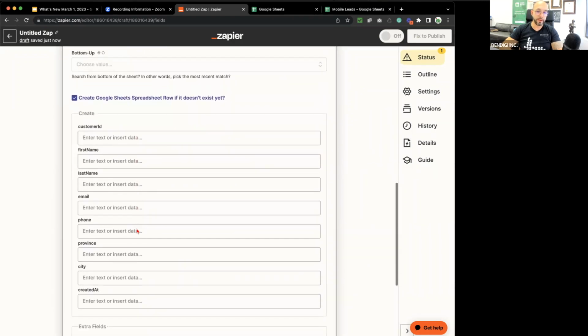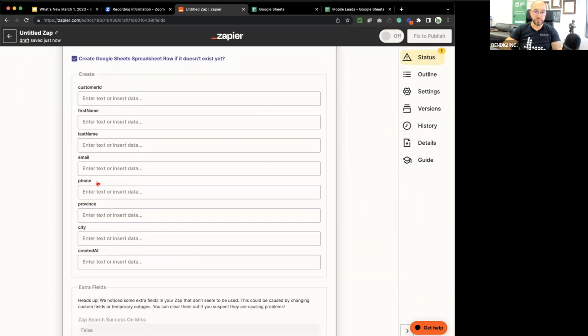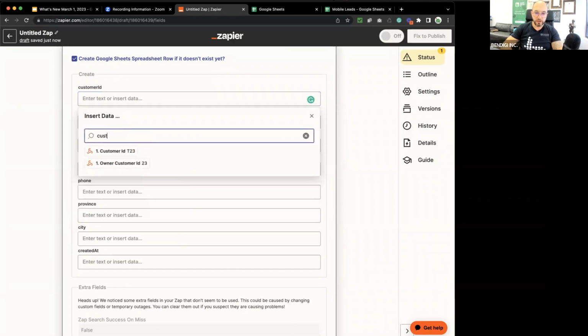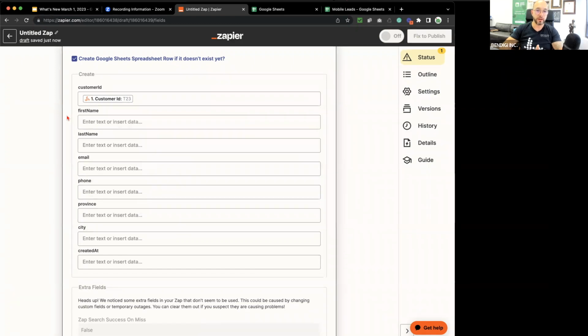And this is where the mapping comes into play. These are the columns I've created previously, and Zapier has read that information and displayed it. Now we want to map custom ID to the data we're getting. So I'm going to search for custom ID. This is a unique identifier that we generate on the mobile app for a specific user.